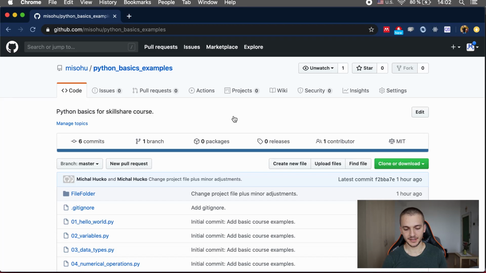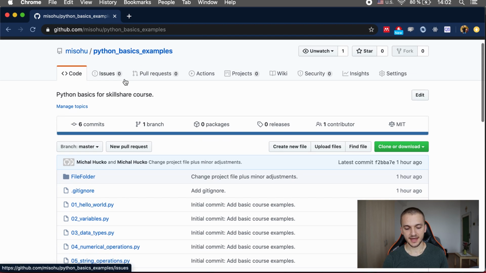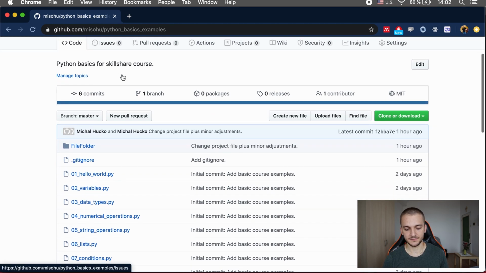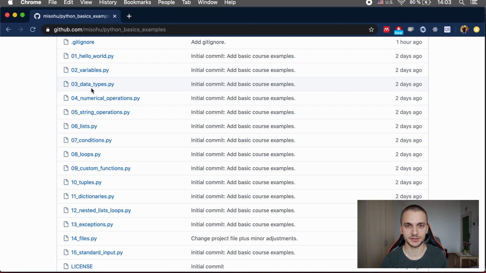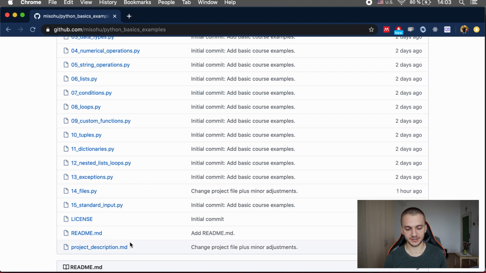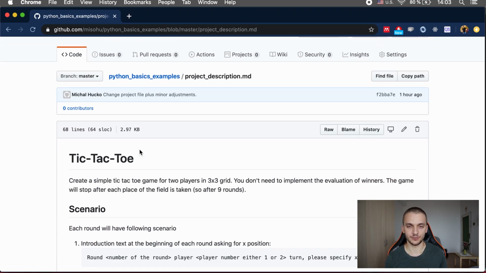You can find the assignment in the assignment tab of the course, but I also provide a specific description of the assignment on the GitHub page linked in the description below. So let's check out the GitHub page. If you click on the link for the GitHub in the course, you will be redirected to this page. This is my GitHub project for this course. If you scroll down, you can see all the examples which I covered in the previous videos. Further down, you will see a file called project-description.md, and that's where the description of the project is. If you open it, you will see the description. Now we can go through the description, okay?